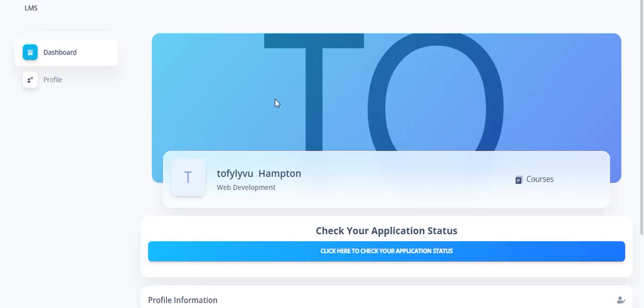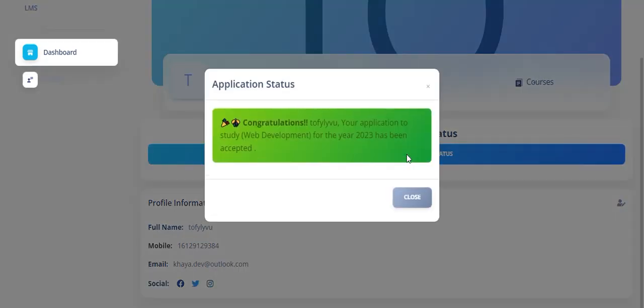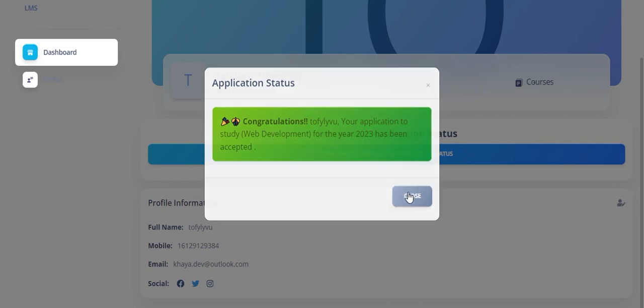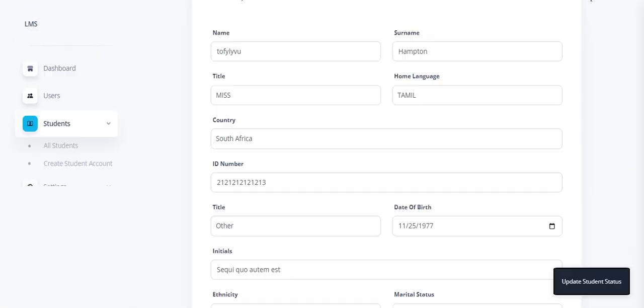Let's just do it anyway. So once I log in with the student account, if I go to application status here, click on this, and then you get this. Now it has changed, right? Congratulations, whatever their name is, your application to study has been accepted. All right. Let me just close this.